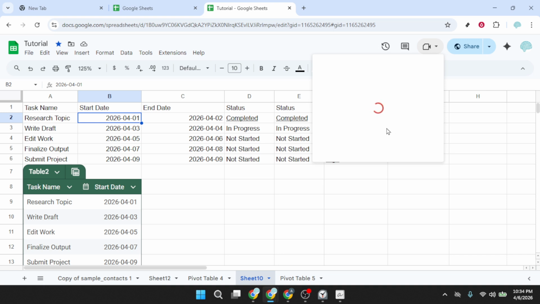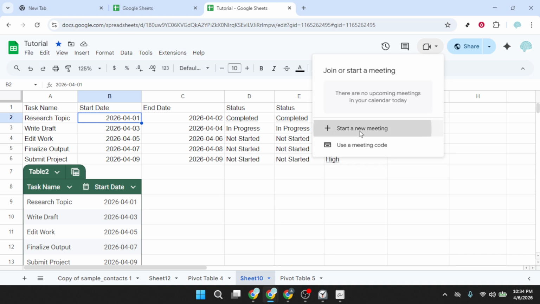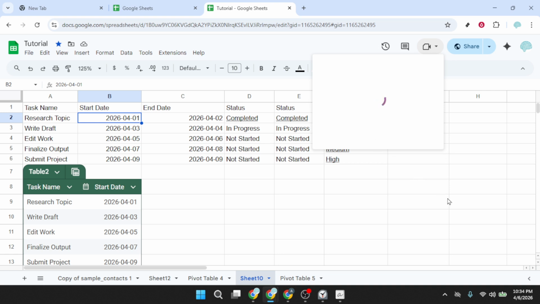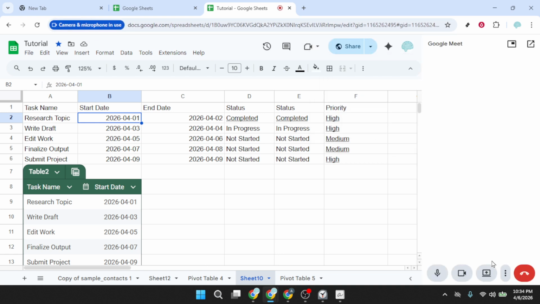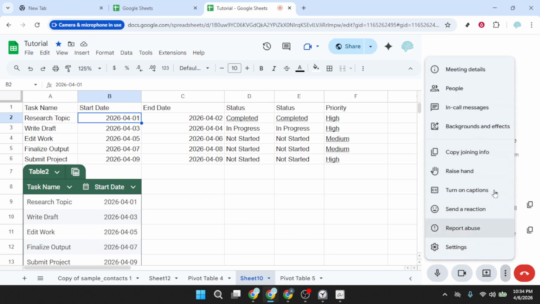Inside the meeting, find the three dots labeled More Options, usually along the bottom of the controls, and click them. From the menu, choose Background and Effects. In some versions, this may appear as Apply Visual Effects.